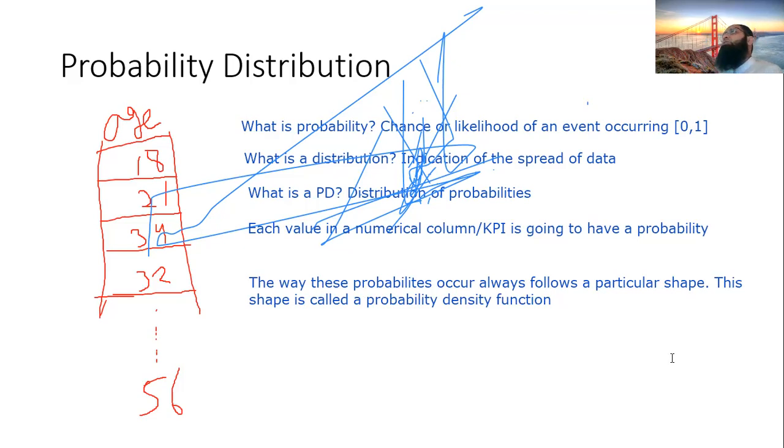There are standard density functions. The best and the most famous one is which one? Normal distribution. Okay, your probabilities are going to follow a bell-shaped curve. And this is, I think, true in 90% of the cases. Almost all the numerical data in the world follows the normal distribution. Any numerical data, geological, archaeological, operational, sales, marketing, mostly it follows the normal distribution.